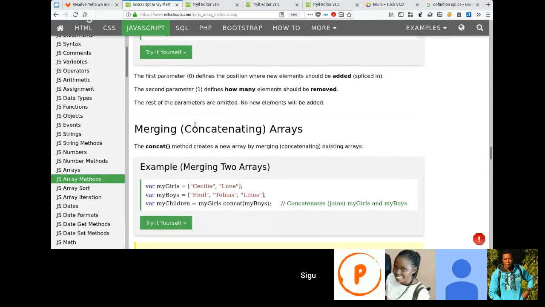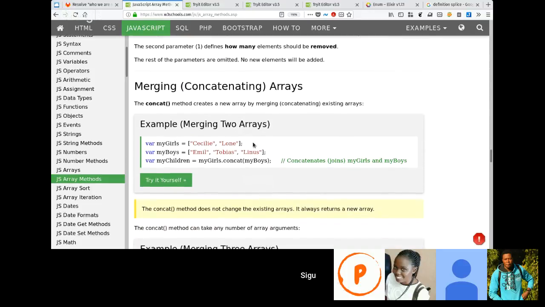So how do you concatenate arrays? You can concatenate using the concat method. Concat joins my girls and boys. So you have my children will be my girls, then you concatenate with the boys. So concat is an array method called on this array. Then you give it what you want to concatenate to it. It does not change the existing arrays. It always returns a new array. Now look at the surprises.